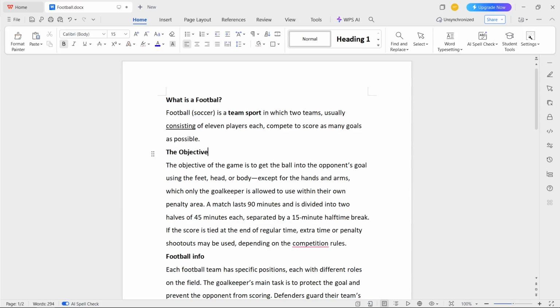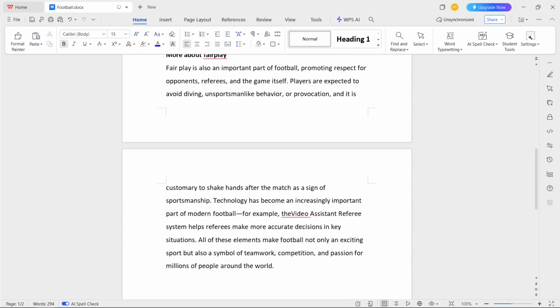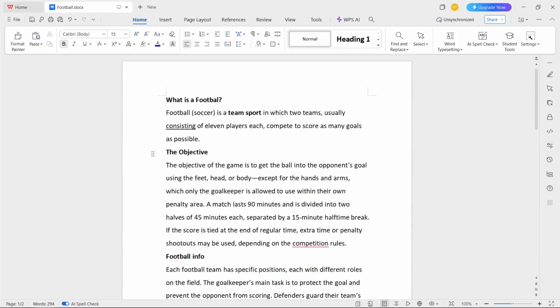So for example, we have here this one document. If you would like to know how many words have been used in this document, you need to move your cursor to the left down corner. And here you can see that the number of words is 294.